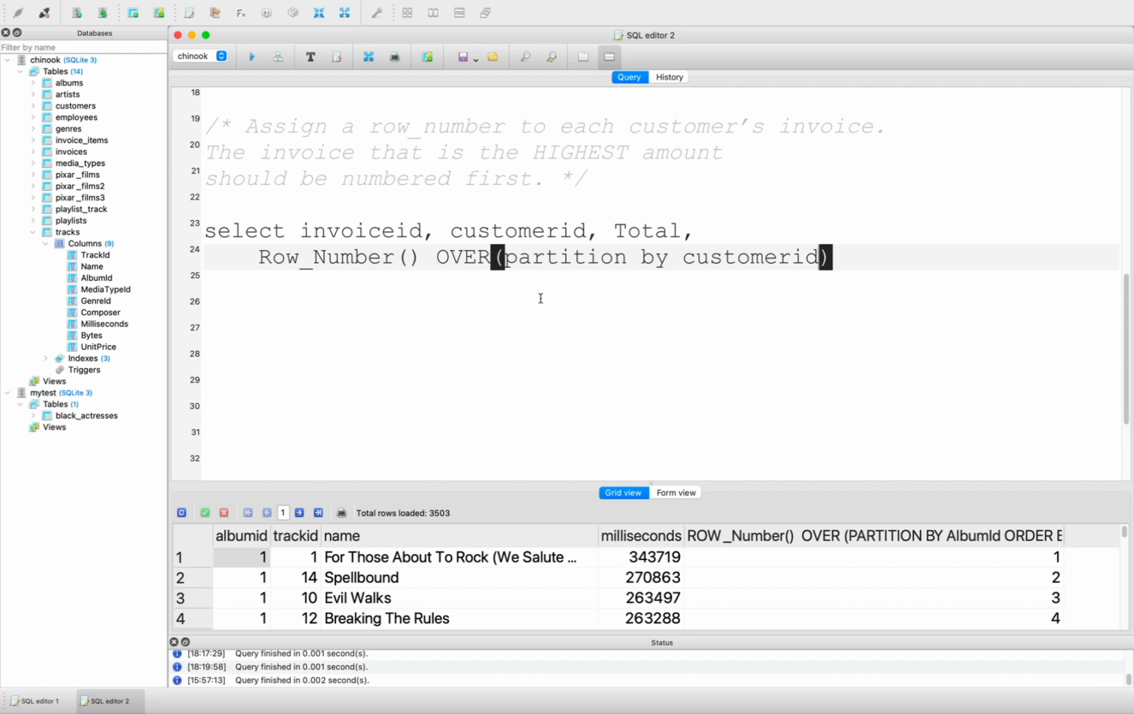And we want to also be able to assign a row number based off of the total. So the first number is going to be with the highest total. So I'm going to do an order by. This allows us to order by total descending.